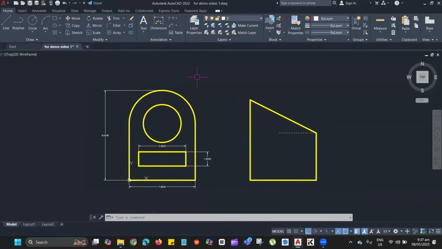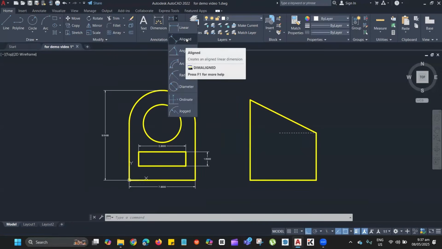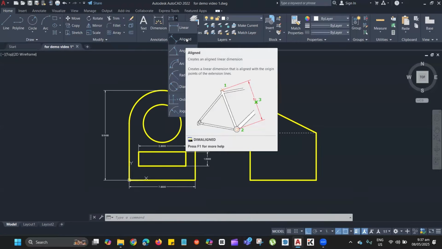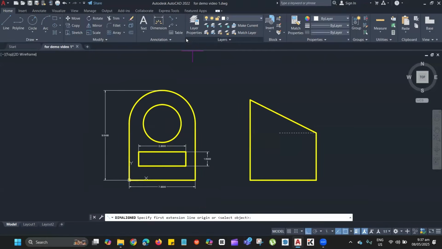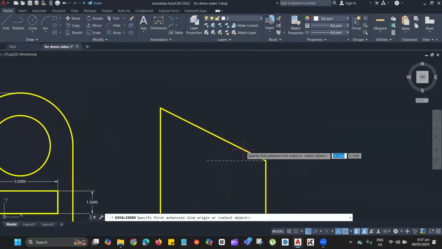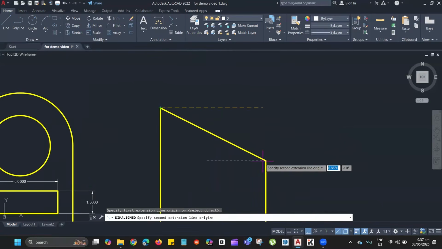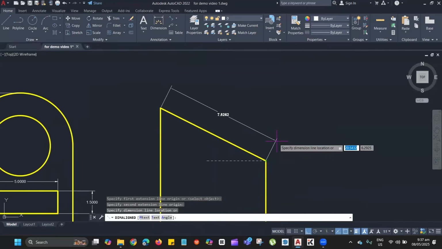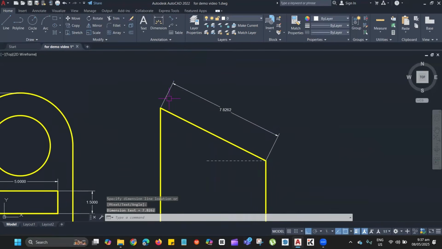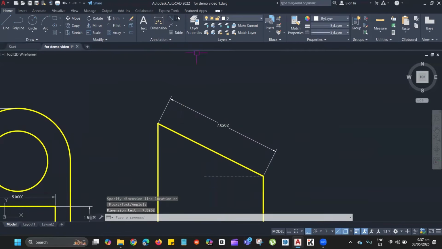Let's continue. Next, we have the aligned dimension, which creates aligned linear dimension. So let's use it. Now, this would be perfect if you want to get the true length of a line. Like in this case, the true length of the line is 7.8262 cm.